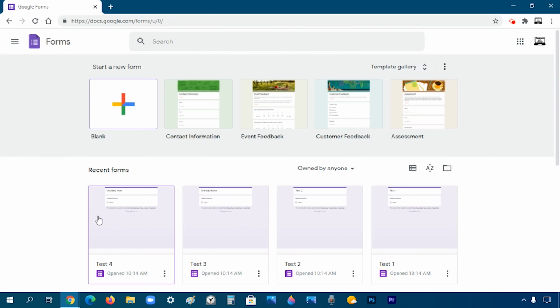Over here, you can see the previous forms that you made. And over here, you can filter through these forms. And then over here, you can switch to list view. Over here, you can choose how to sort them. And over here, you can open a form that you have stored in your drive.